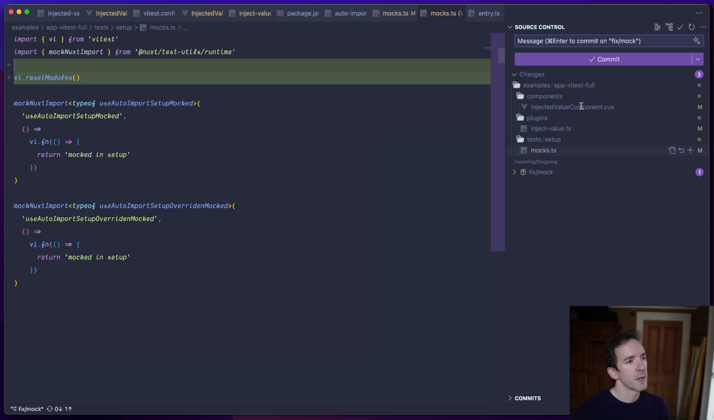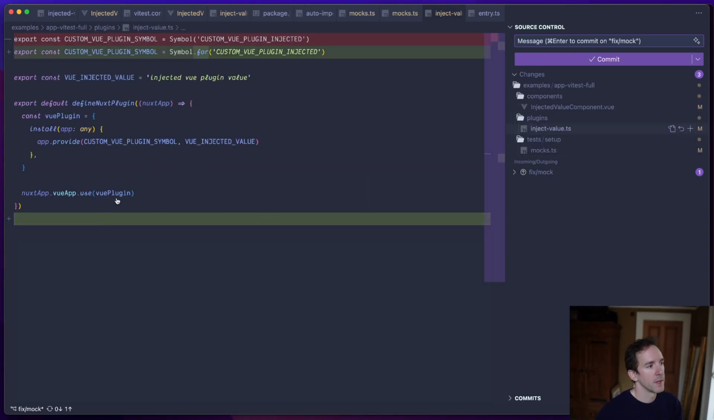Okay, so my question is whether this is a valid solution for symbol. It's probably better than the solution of not being able to mock any Nuxt composables, but is this a valid solution?